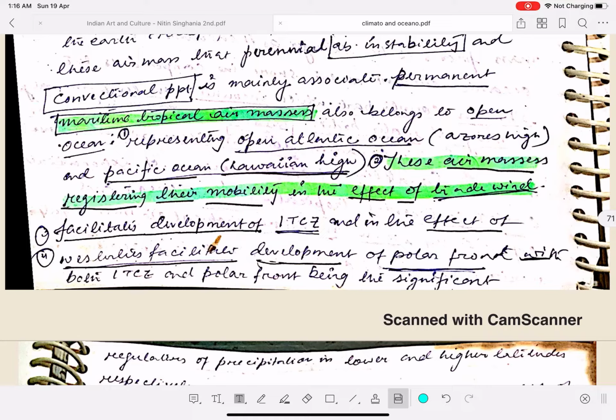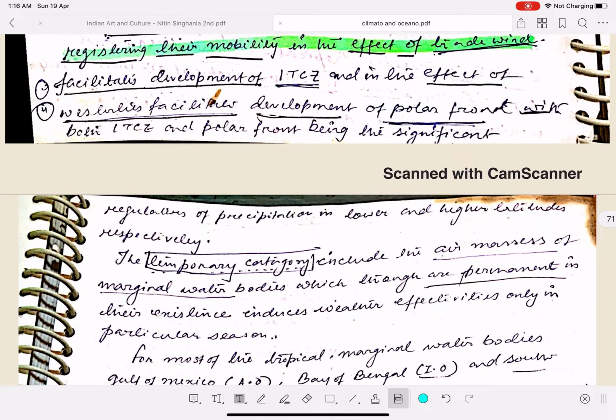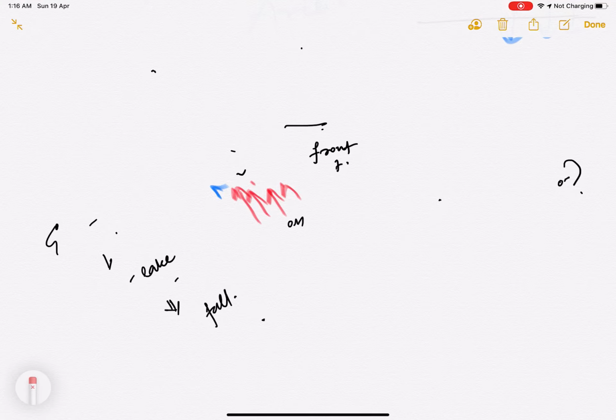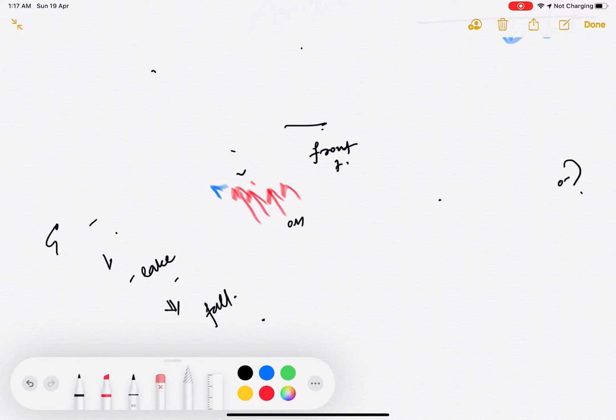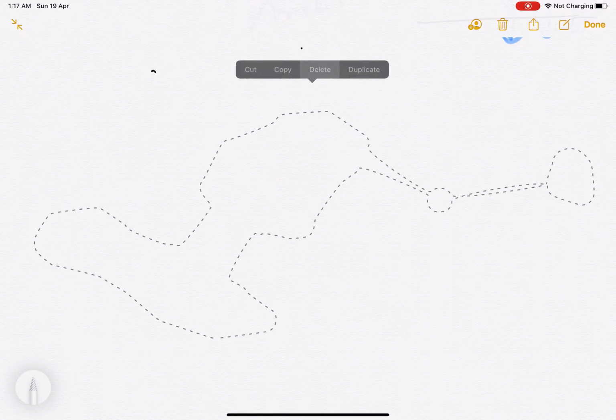Next, these air masses register their mobility in the effect of the trade winds, which facilitates the development of the ITCZ, and in the effect of the westerlies, which facilitates the development of the polar front. Both the ITCZ and the polar front are significant regulators of precipitation in the lower and higher latitudes respectively. I hope if you have already watched my video, then this would have been very easy for you. Still, I'm quite confident that most of you have not watched my videos, hence I have to explain again.